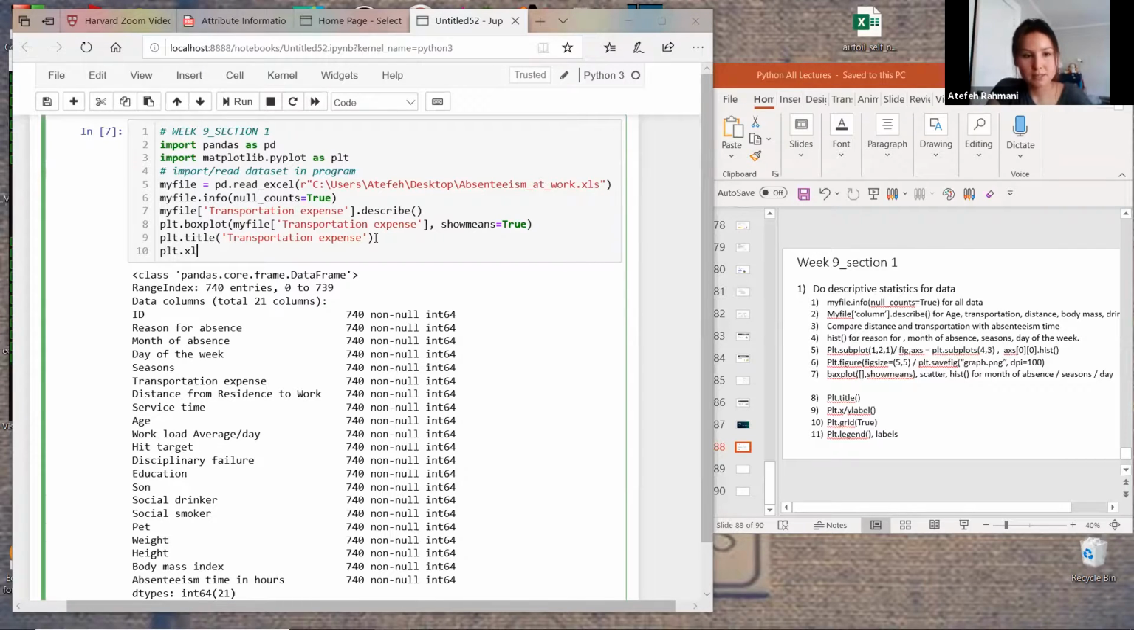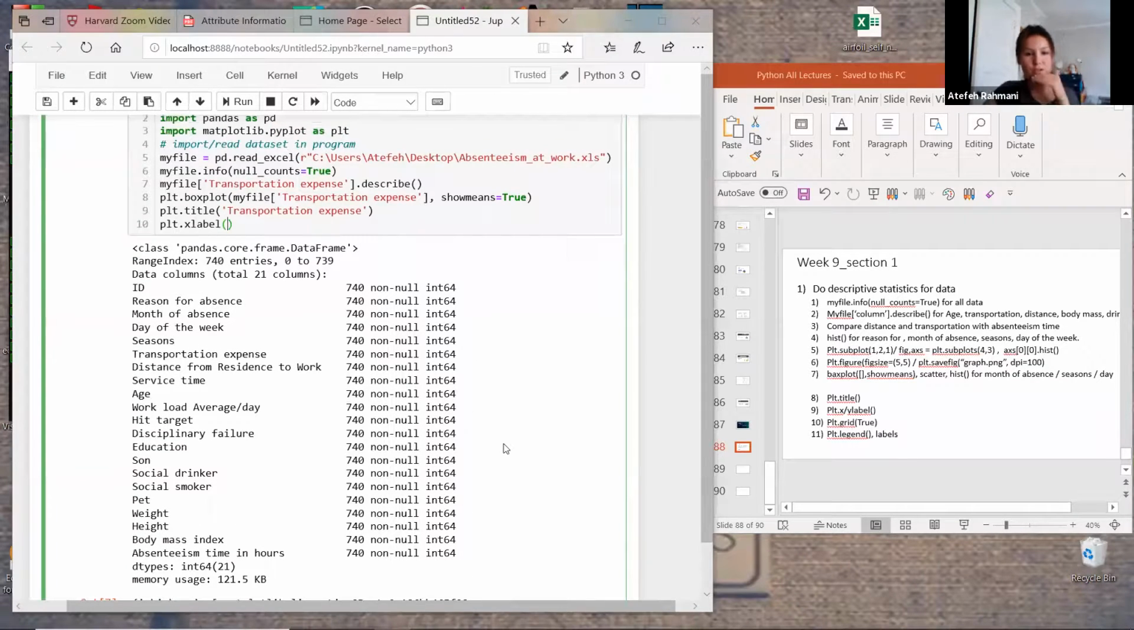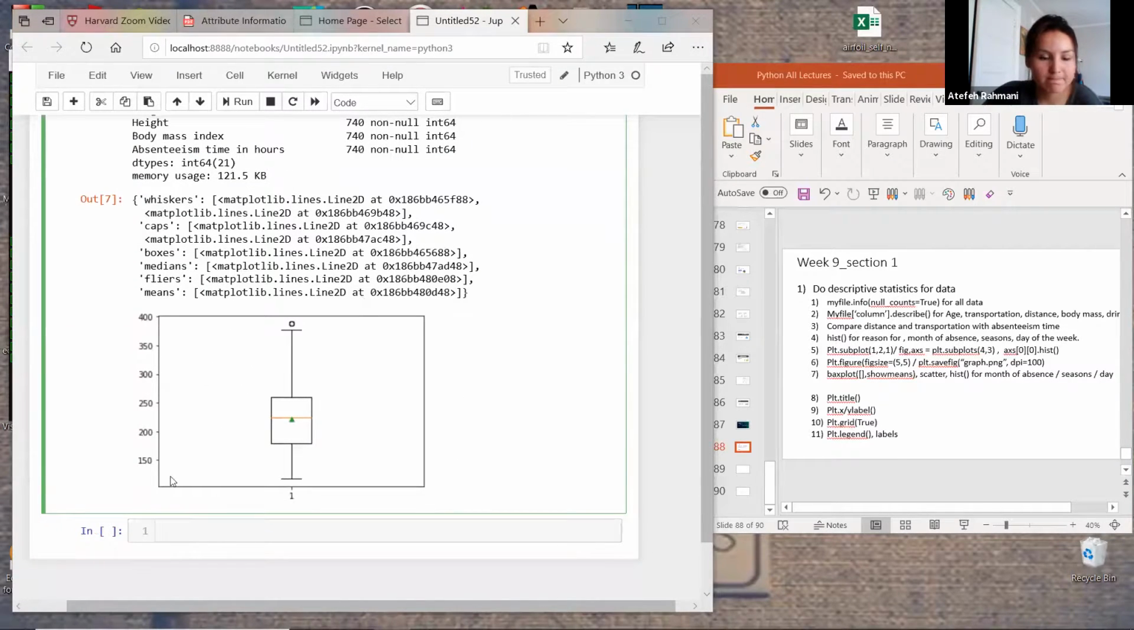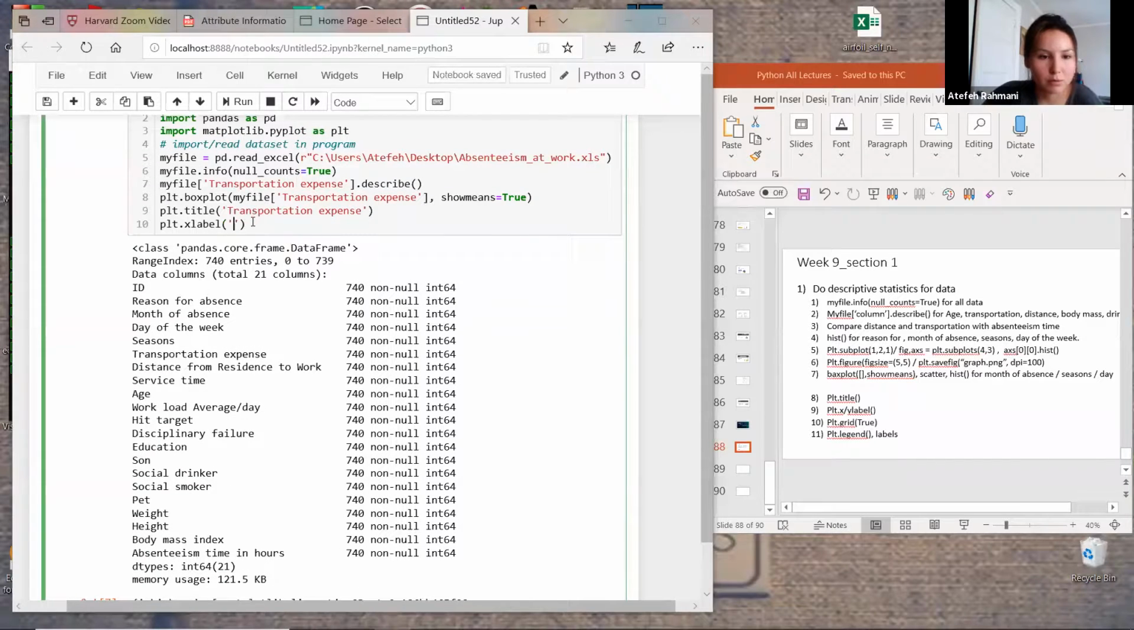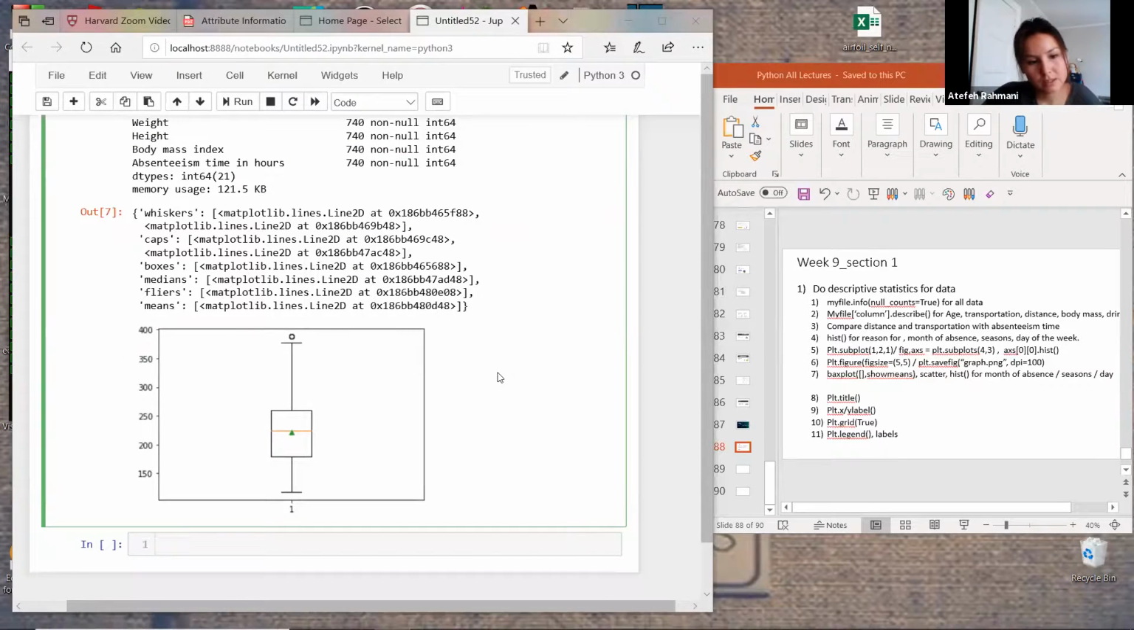plt dot X label. X label actually is the data set of transportation expenses, and for my box plot, I can change the title a bit. Y label. I'm gonna copy paste this one and add another line, make it Y label. My Y label is count values. Okay.